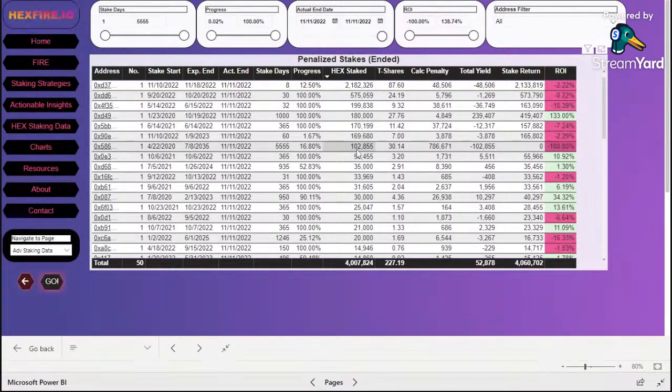A lot of times we think that the worst that will happen is you'll lose everything, but what's actually happened is that they had staked 2,182,000, and they did get back 2,133,000. So it's not quite as cruel as you would imagine, but it was also a very short stake, which plays into this calculation significantly.